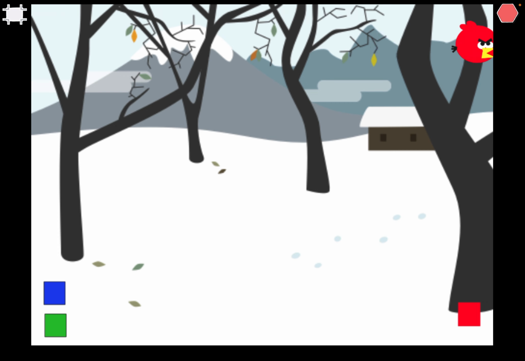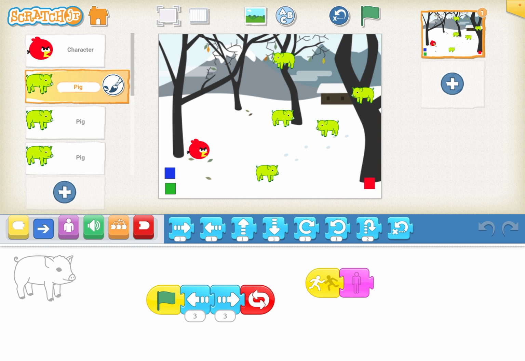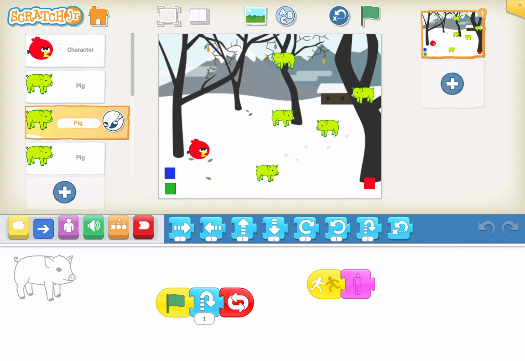There we go. Okay, so let's look through the characters. First of all, you've got the Angry Bird character, and there's the code there. Essentially, it can just move up and down and fire across. The various pigs have got their own code to move where they are.